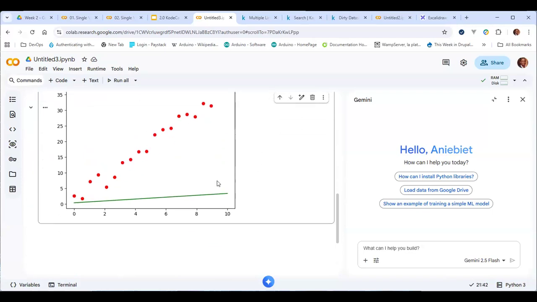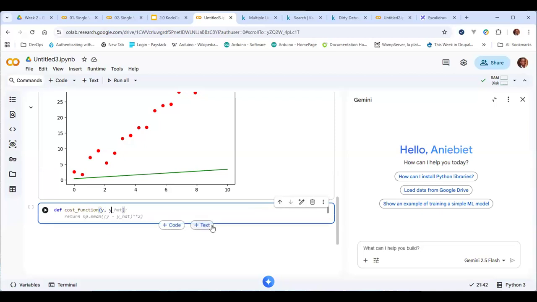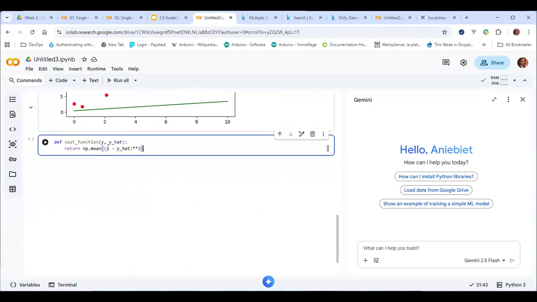We can calculate the cost function at this point. Let me make it a function, cost function. Remember, we want to calculate the cost function based on the actual y and y hat. The cost function is mean square error. This is very simple to do with NumPy. y minus y hat squared. So y minus y hat is the error, then we square the error, then we take the mean of it.